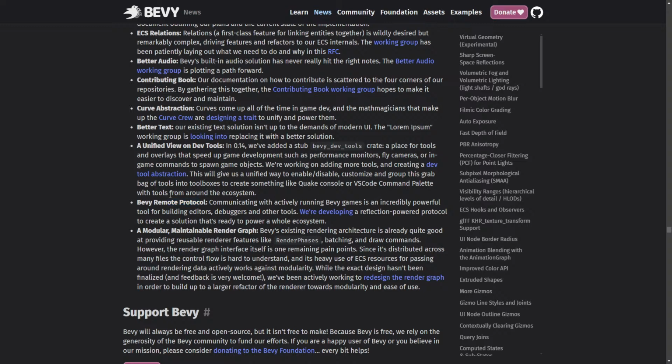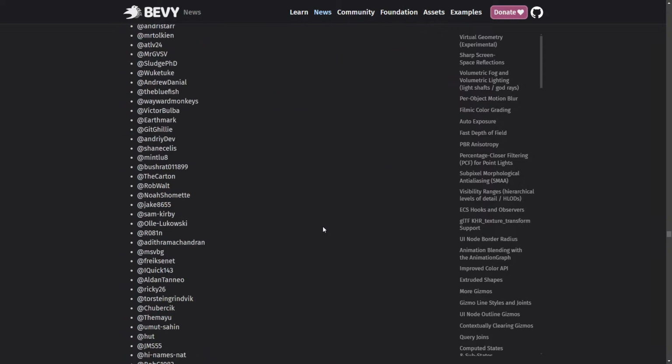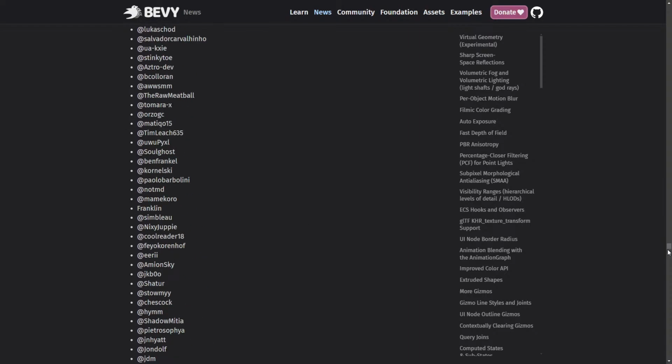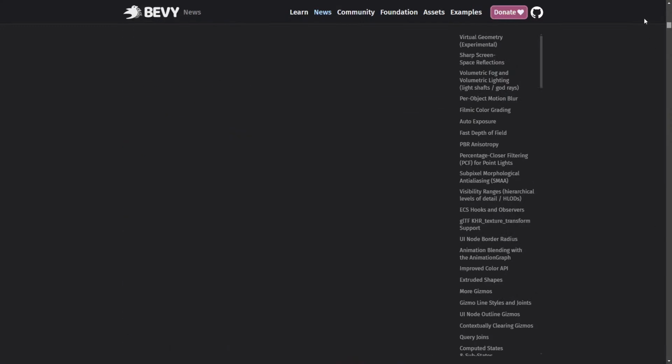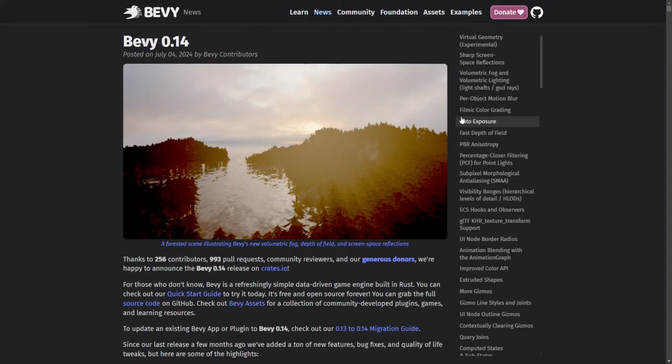So okay, Bevy remote protocol: communication with actually running Bevy games is an incredibly powerful tool for building editors, debugging, or other tools. We're developing a reflection-powered protocol to create a solution that's ready to go for a whole ecosystem. Okay. A modular, maintainable render graph. Okay. And then, yeah, so this is the rest of it. Apparently there's just so much that went into this that a third of the page is just stuff. Okay. Oh my god.